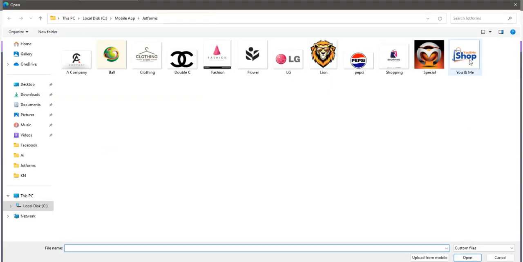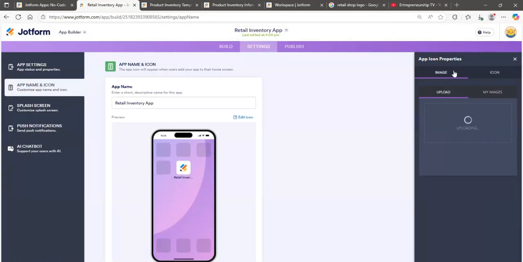Okay, let's check, which is You and Me Shop. Click on it. You can see that one will appear here. Okay, so retail inventory app. So we can leave it as retail. You can change it or leave it as retail inventory app.